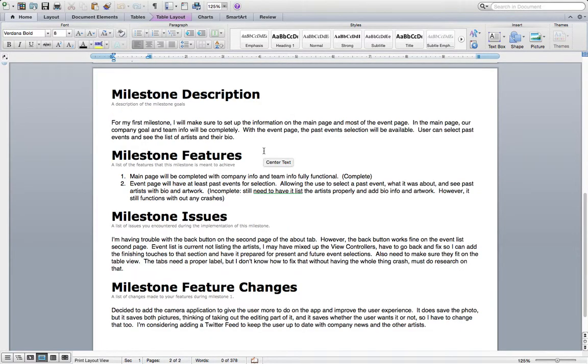This is my milestone. I have listed what I completed, and unfortunately, what I haven't completed, which is almost half the project so far. It lists my problems as well as the camera application, which works kind of okay. I just need to fix up how it saves photos and stuff like that.